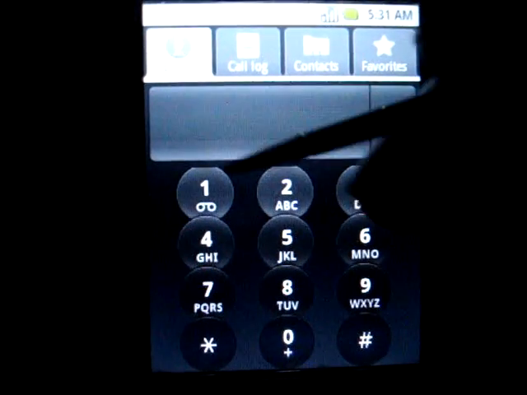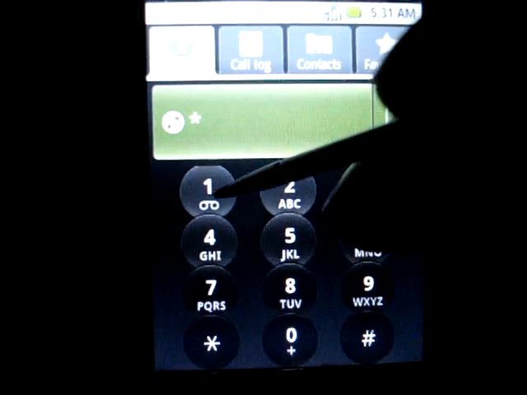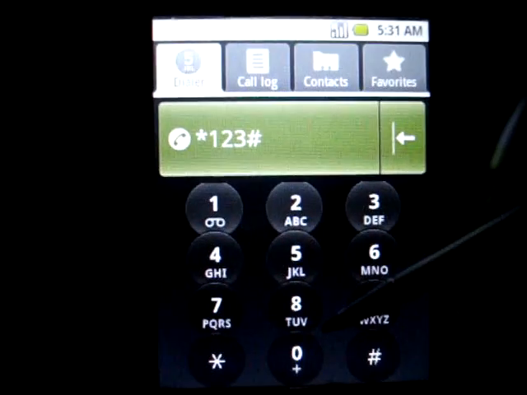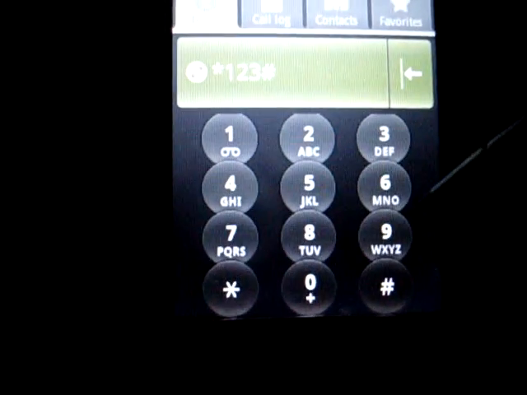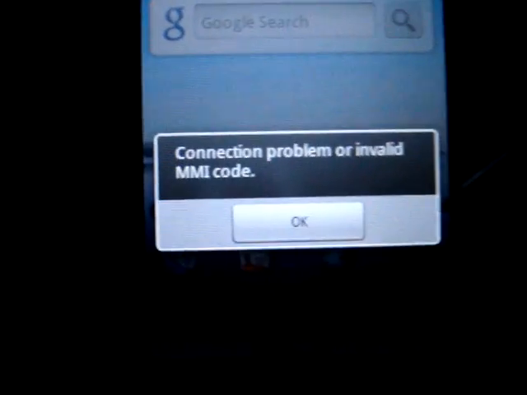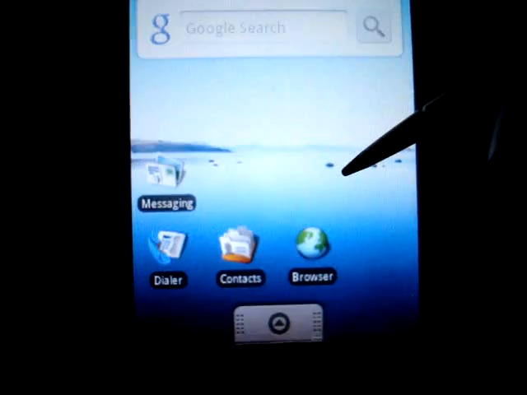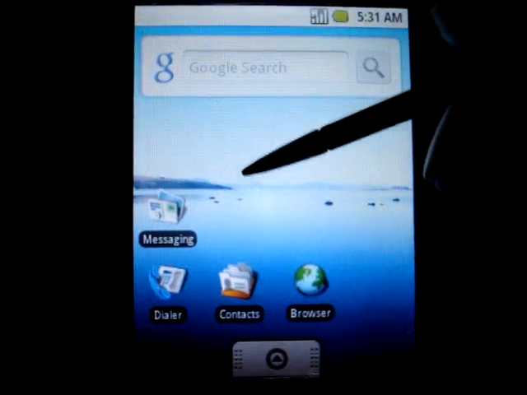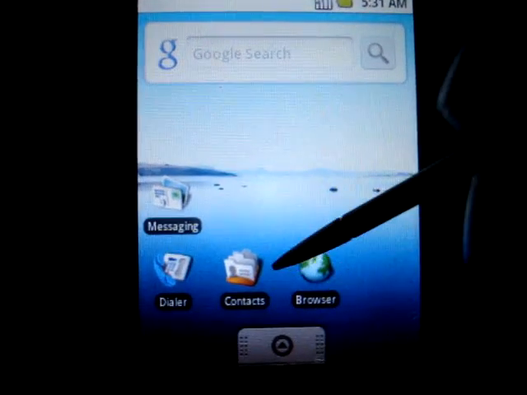Whom should I dial? Let me just try my balance. So 123 hash and press the call button. What's happening? Oops. Hello? Nope. Alright, so we have to work on this. But hey, I did manage to send a message earlier when I was trying to work on things.